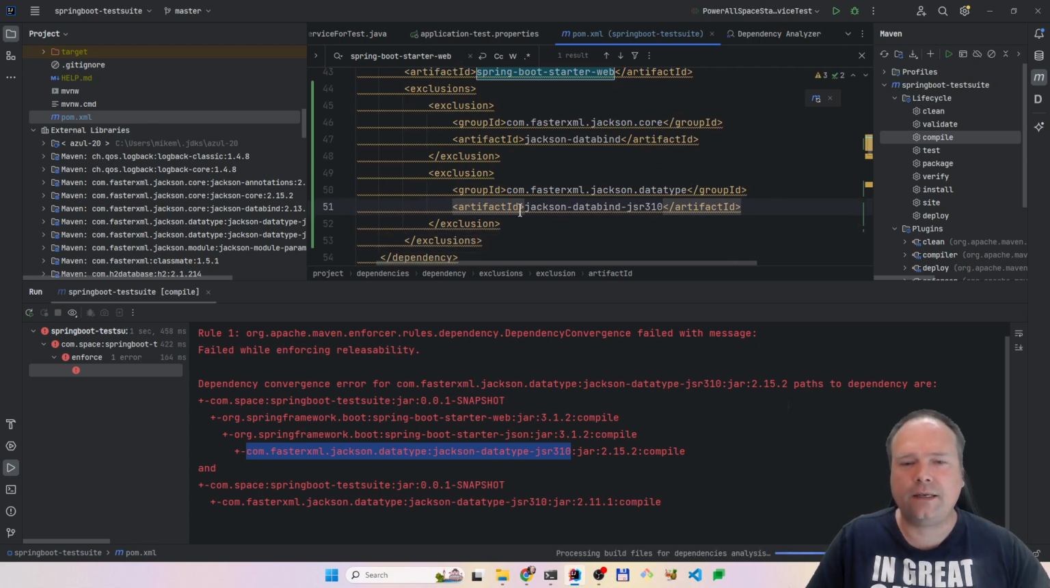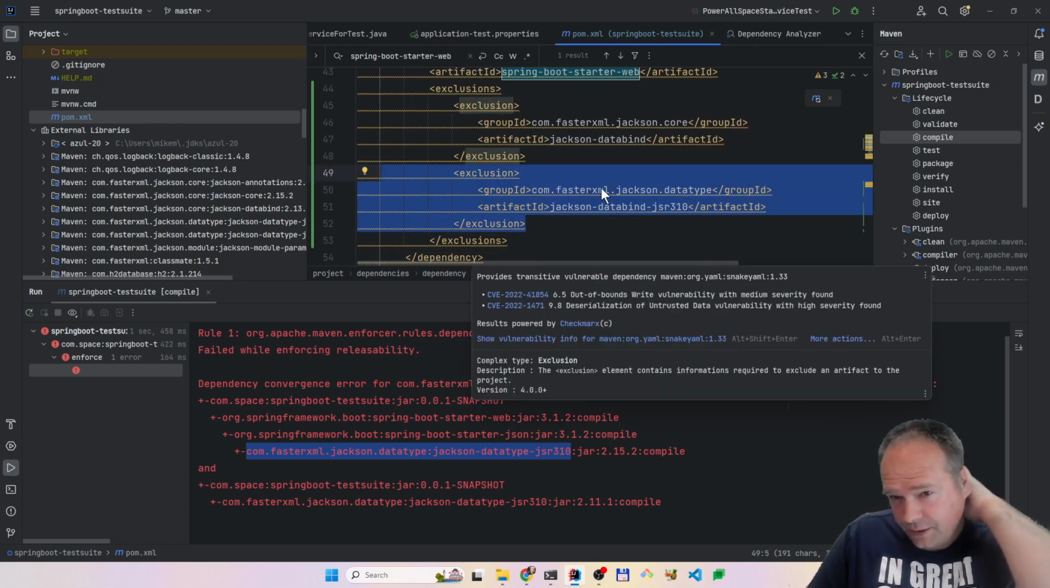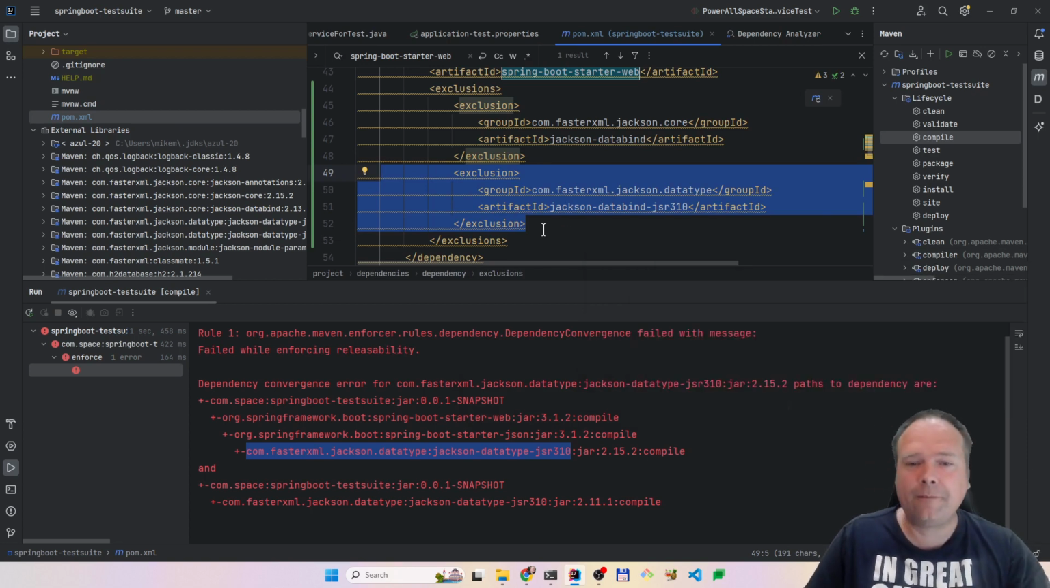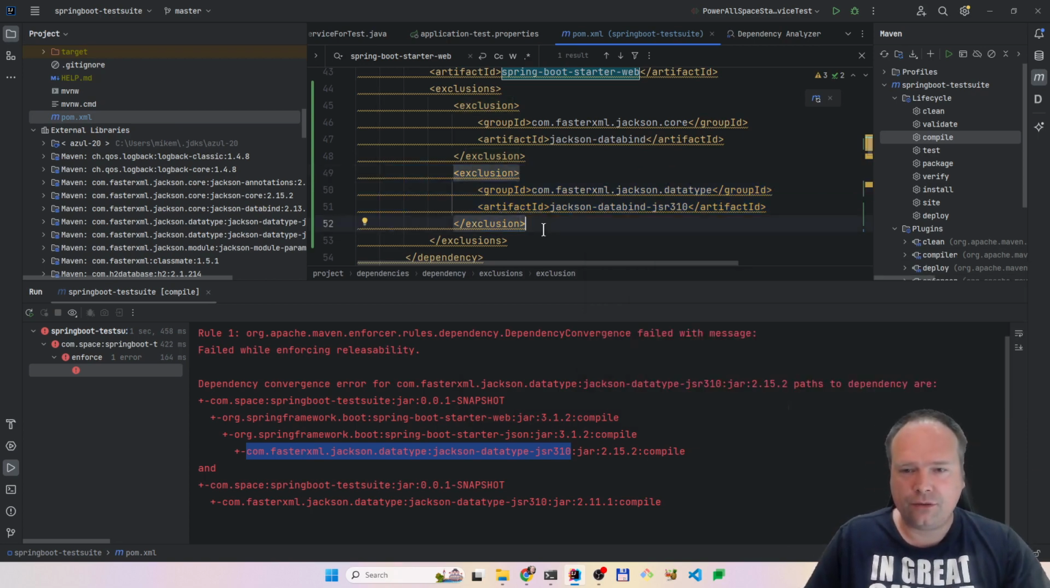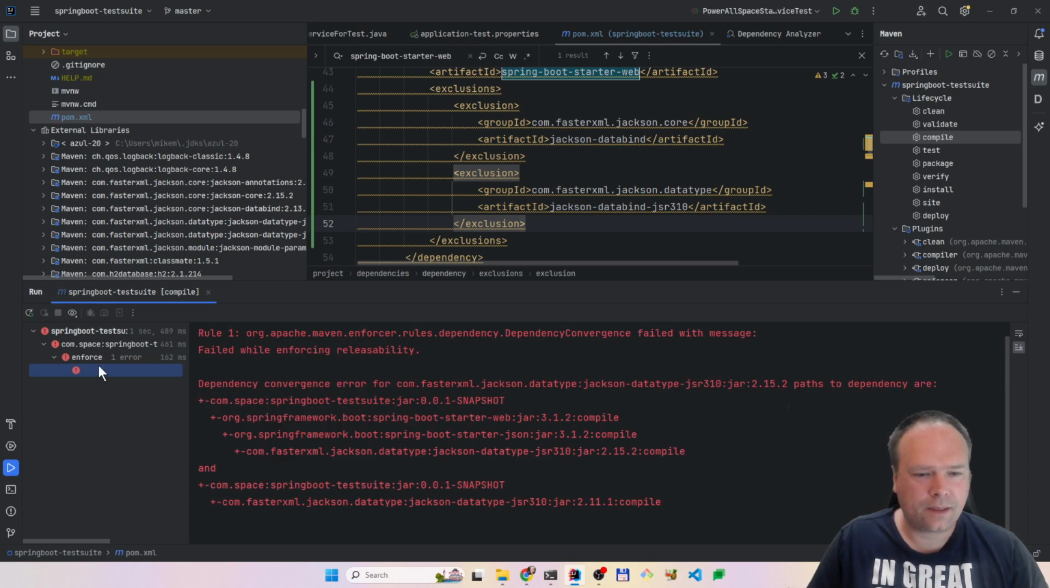This is the one that would actually enable you to register a time module in your object mapper when you are mapping JSON to Java objects, and also the other way around. If you are playing around with the LocalDateTime, then this library right here actually will help you convert it correctly. So let us try to run compile again and see what happens this time.